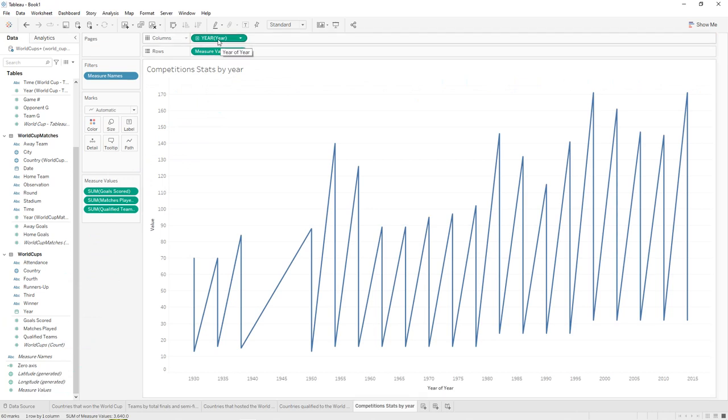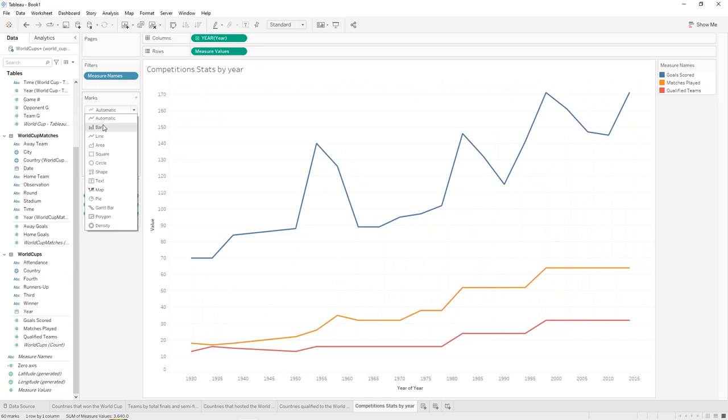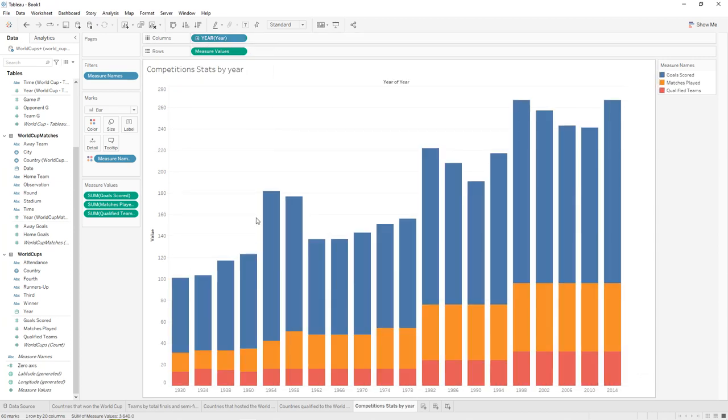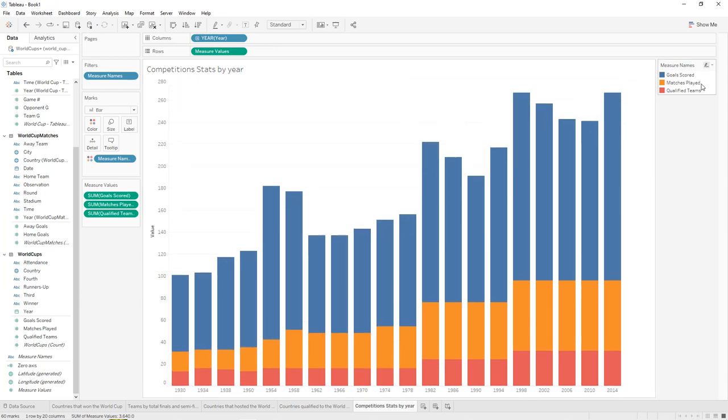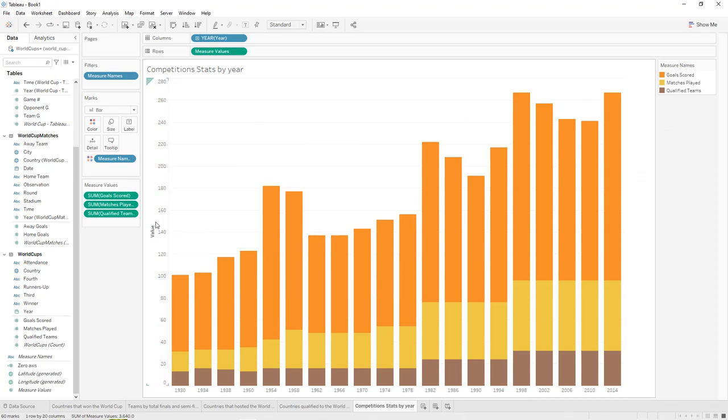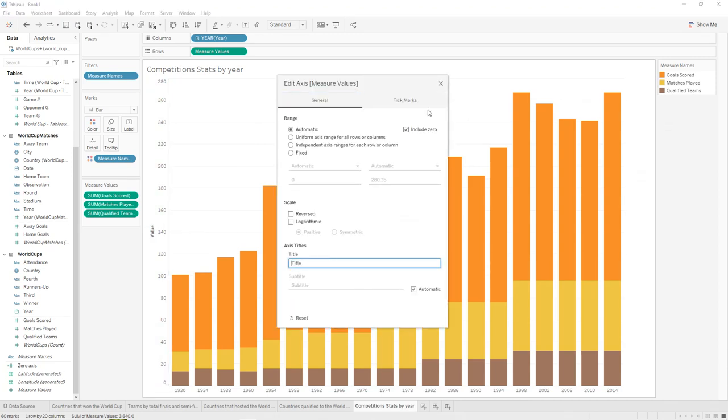We press Ctrl key and we drag and drop measure names into the color. We click on automatic and we select bar. We click on year and we select discrete. So like that, we have the different years with different stats. We click on year and we hide the field. We click on measure names, edit colors. So goals scored, we put it in orange. Matches played in yellow, and qualified teams, we put it, for example, in this color. Apply, okay. Same thing, we double click on the axis, we remove the title.